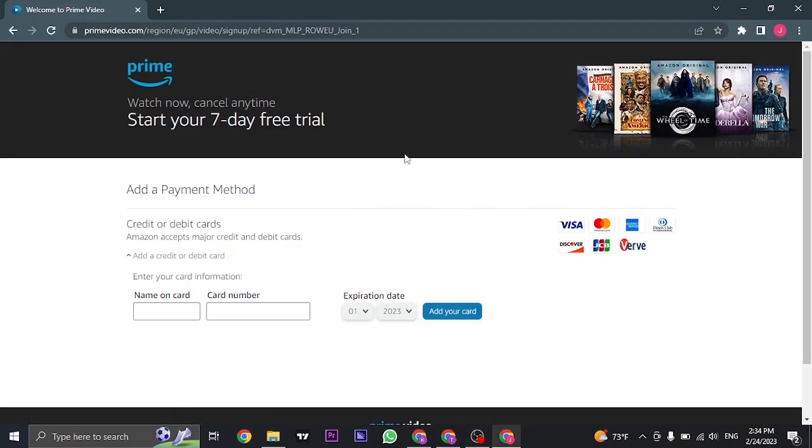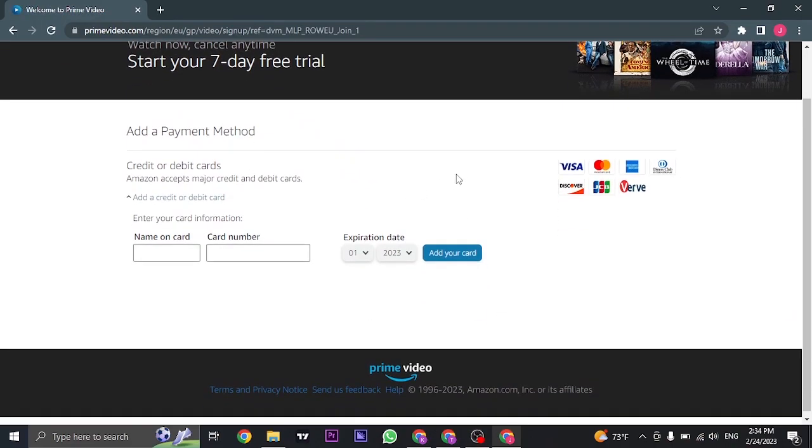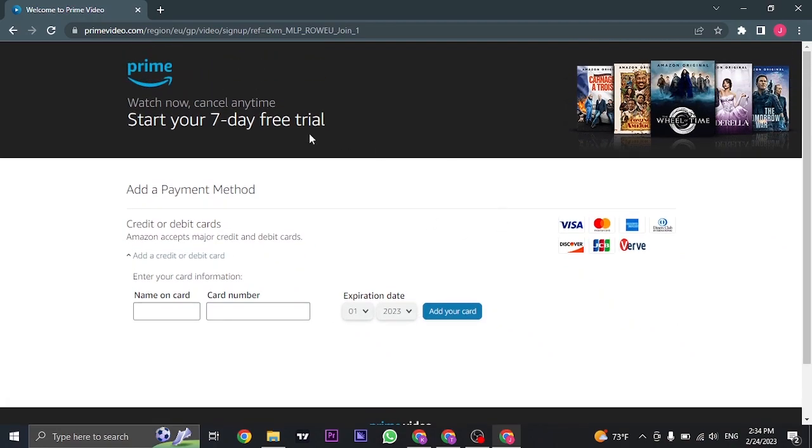After you type in your mobile number, you'll land on this screen where you'll now need to type in your card details. So type in your name, card number and expiration date and click on add your card. All of these major cards are available on Amazon Prime. So type in your details and your free trial of Amazon Prime will start.